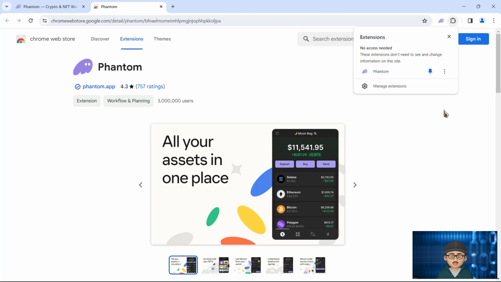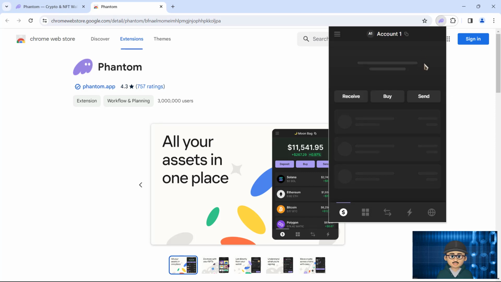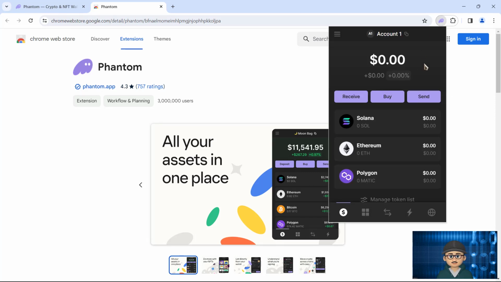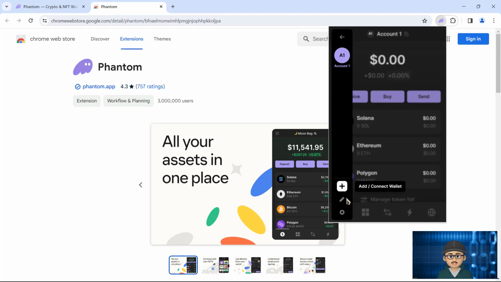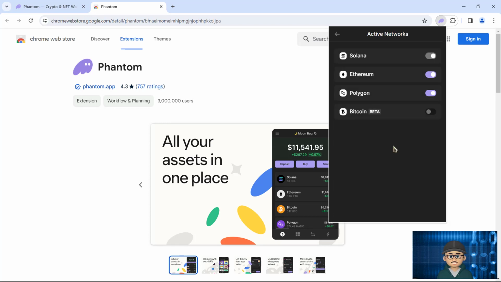Now, by default, the Phantom wallet is connected to Solana, Ethereum, and Polygon mainnets. But for development purposes, we need to connect to the test networks. To do so, open the menu and go to Settings. If we look at the active networks, we can only see the connection to mainnets.